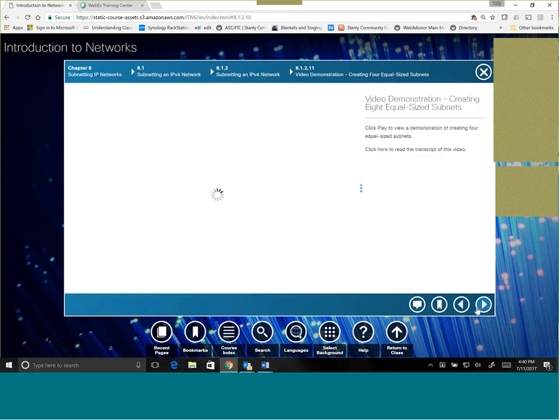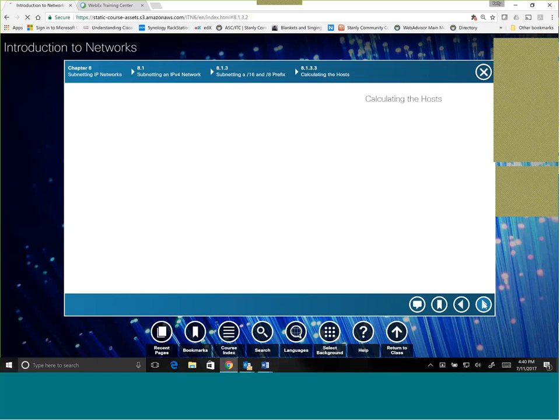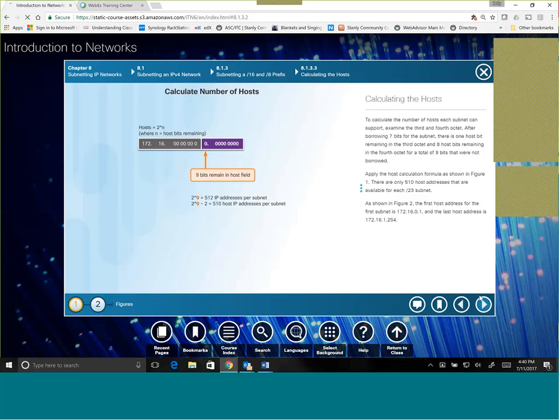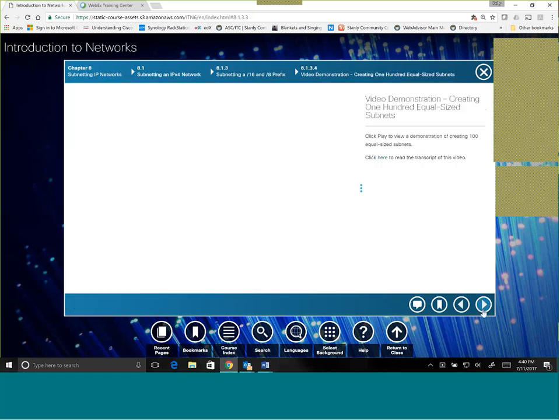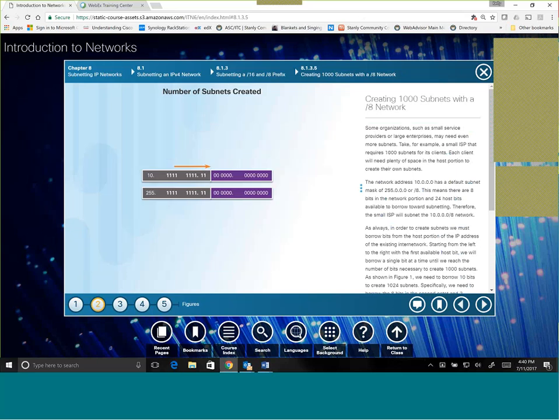And this goes through more demonstrations showing you how to do /16s, and this is subnetting /24 using prefix lengths up into the 3rd octet instead of the 4th octet. And then calculating the host using that 2 to the h minus 2. And that's creating 1,000 subnets with /8. That would just be borrowing up to 10 bits. Plus 2 to the 10th is 1024. And you go all the way down and say, okay, we're borrowing 10 bits.